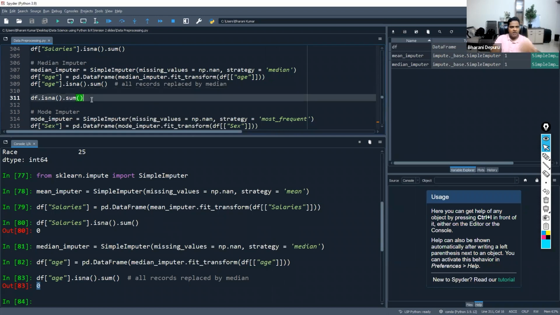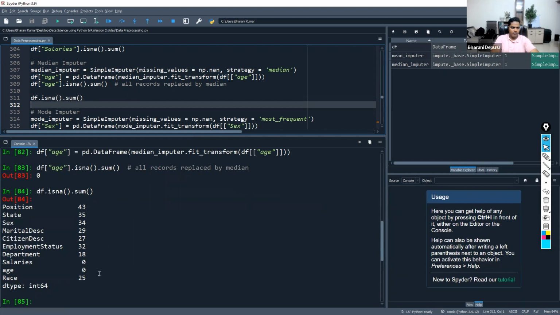Now, let me not take a specific column, let me take the entire data frame. Is there any NA value? If yes, show me the summation of that. Oh yeah. So there are quite a few other columns which have missing values, but these two, salaries and age, are now imputed. So you don't see any missing value here.